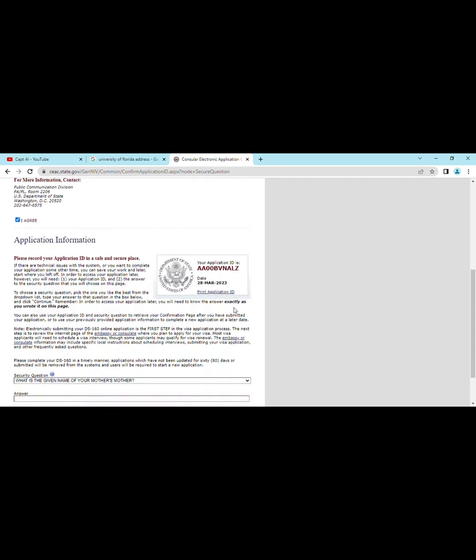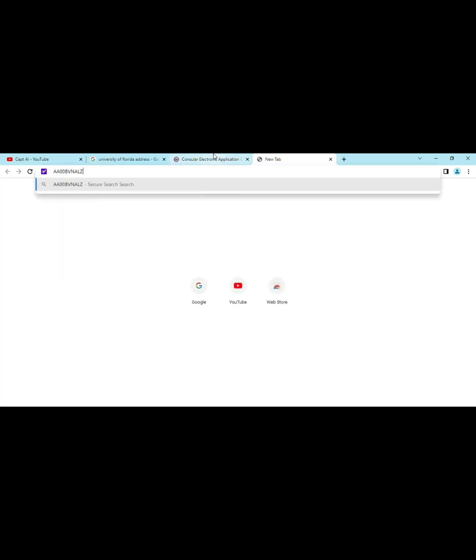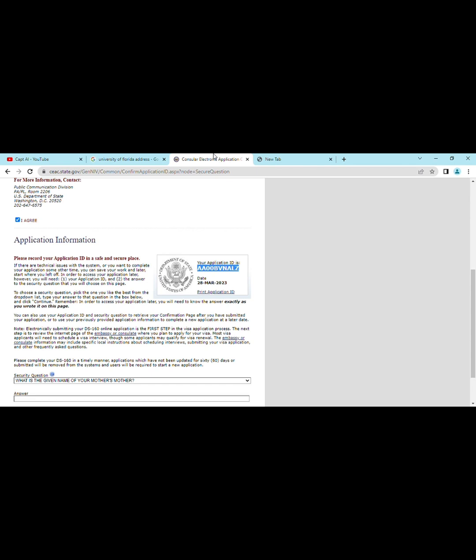Now, over here, you see your application ID. This is very, very important. If for any reason you have to come back to your application, you need that ID. So put it somewhere safe, write it down and note it down. And the date of application is 28th of March 2023.